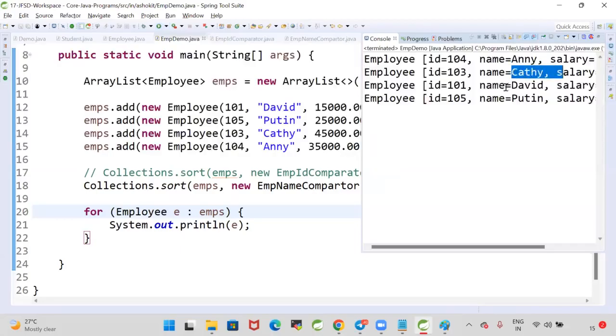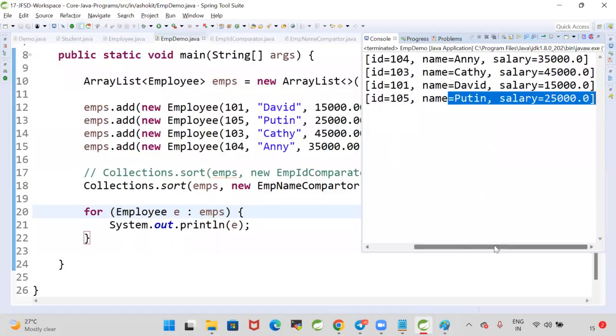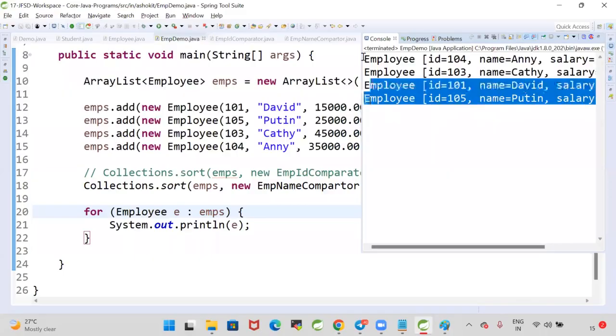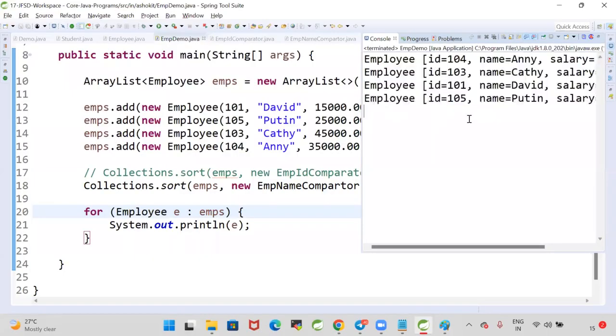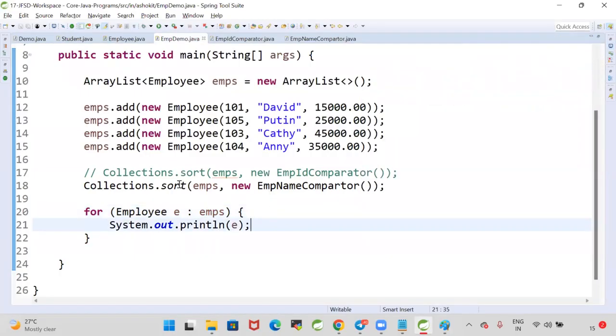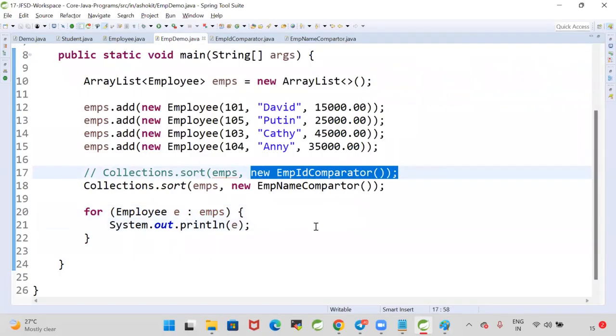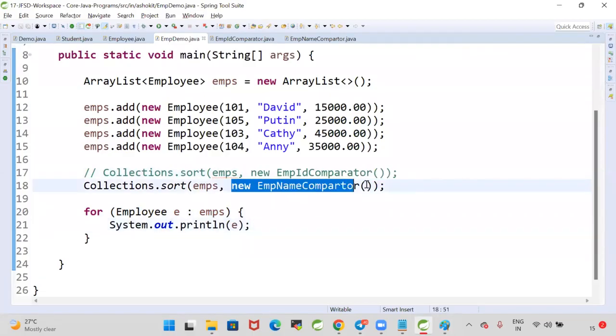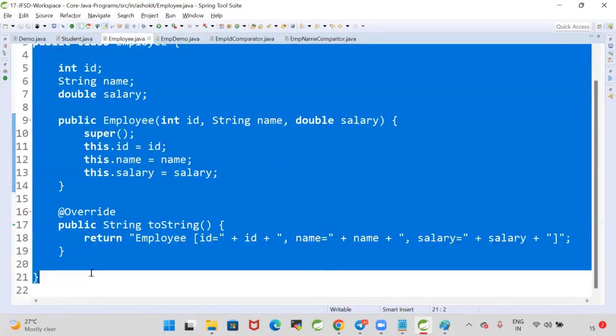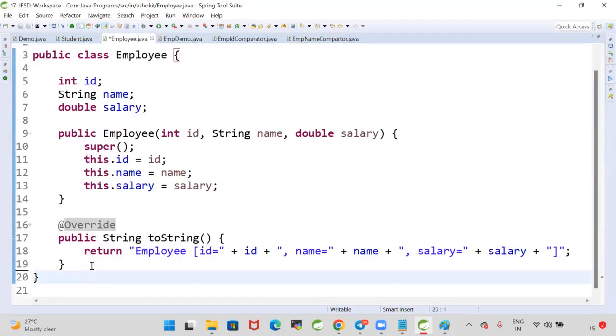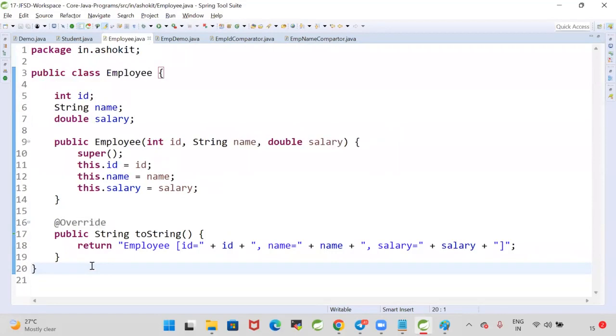Annie, Kathy, David, Putin. Can you see the records are sorted based on the name of the employee? When I want sorting with ID, I can use the ID comparator. When I want to sort with the name, I can use the name comparator. Am I going to touch the employee class when my sorting requirement is changed?